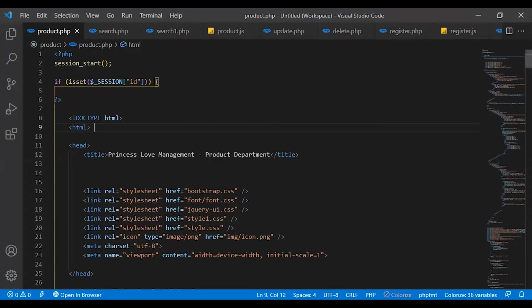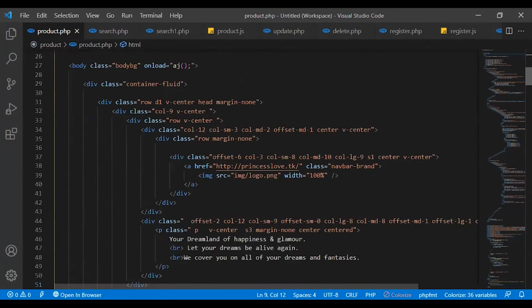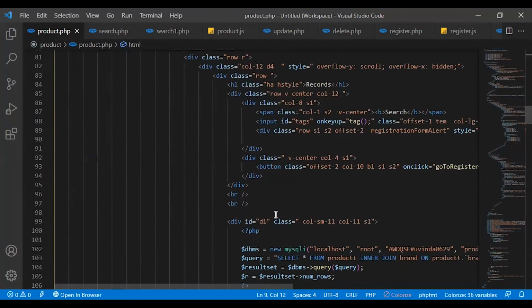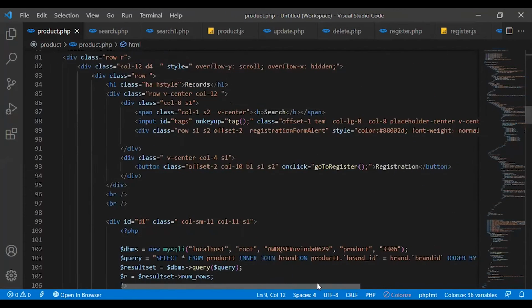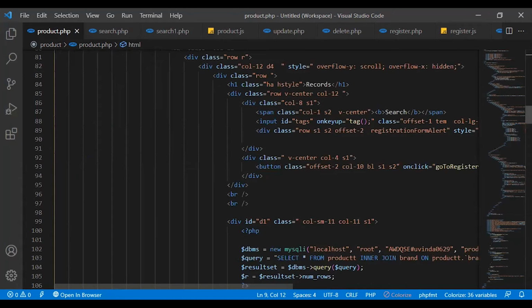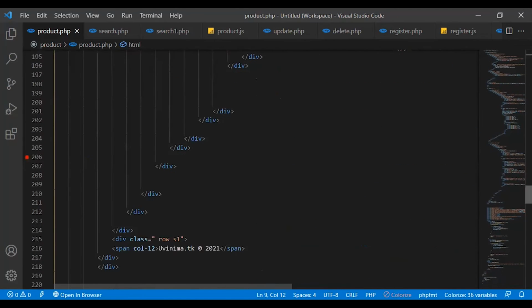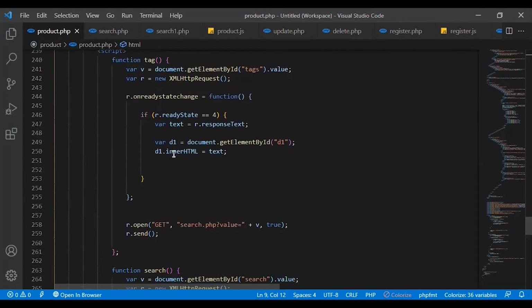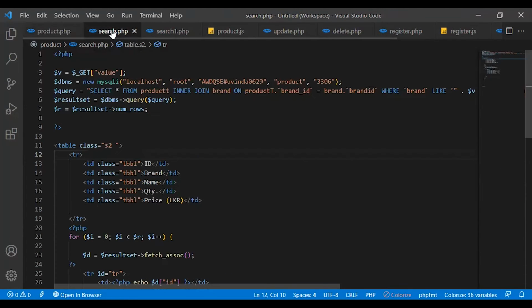This is my product PHP. And here you can see I have given the search bar here. I have given an onKey function to call the search option. This is my AJAX code for that onKey function. And let's go to the search PHP to see how it works.